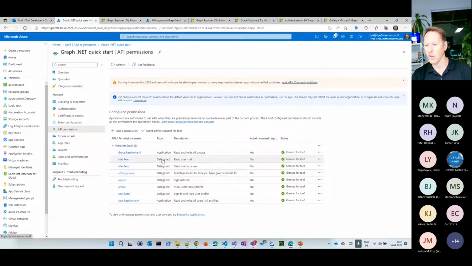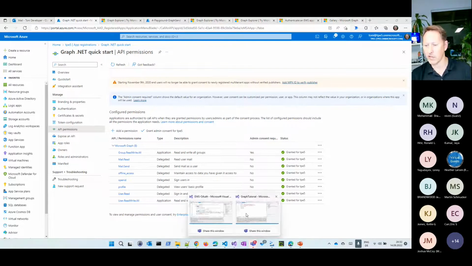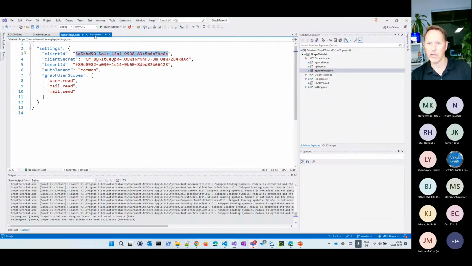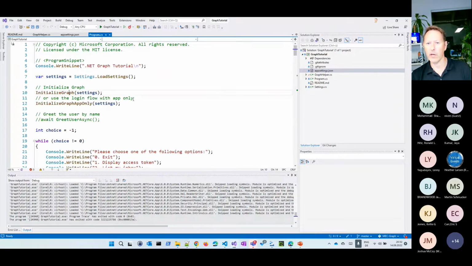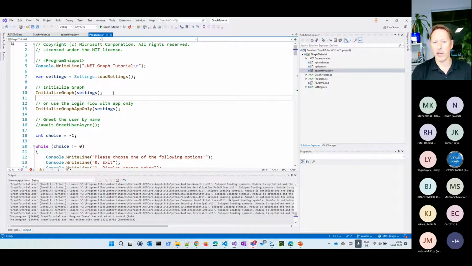And you can see most of them are delegated. There's only an application permission here for group read write all and user read write all, but the rest is delegated, which means I interactively need to authenticate against that. And this is what this sample does. So here's the data. And we have basically one initialization for that, which is the initialize graph here. And I've added a second one, which says, okay, I want to work as an application without user authentication.